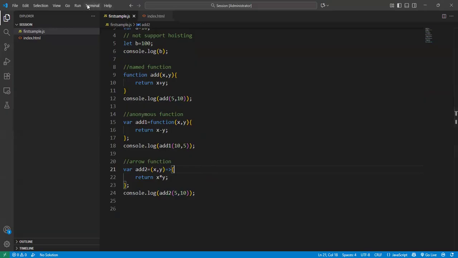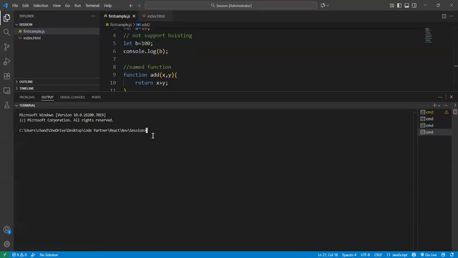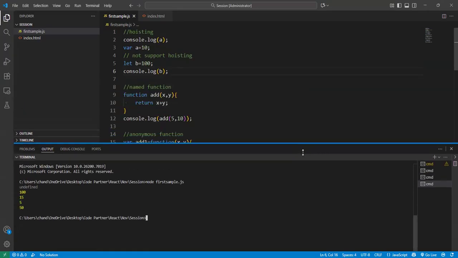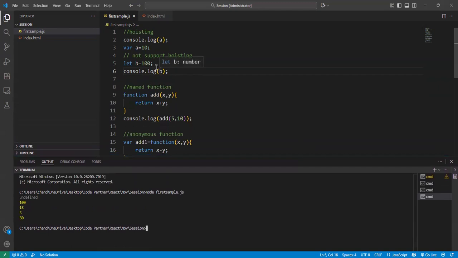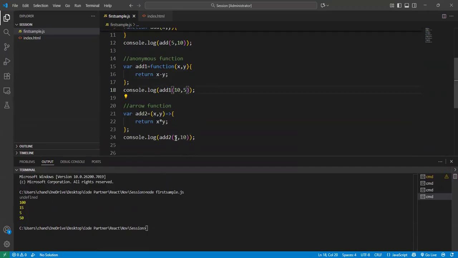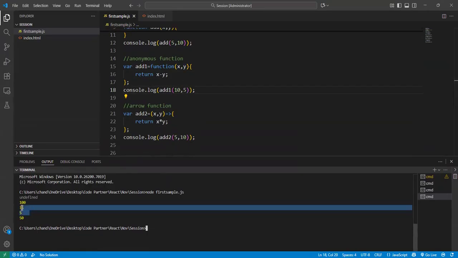Then run this code: node first sample dot js. Then you can see 15 first. Second is minus, 10 minus 5 is 5, and the last is multiply, 50. This is the output.